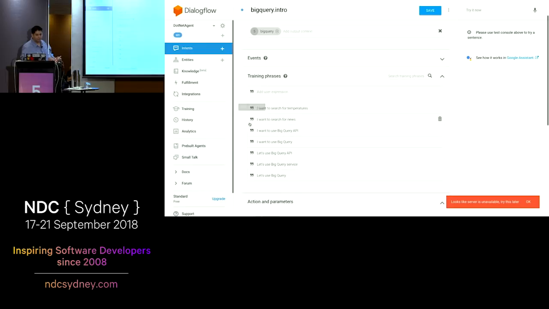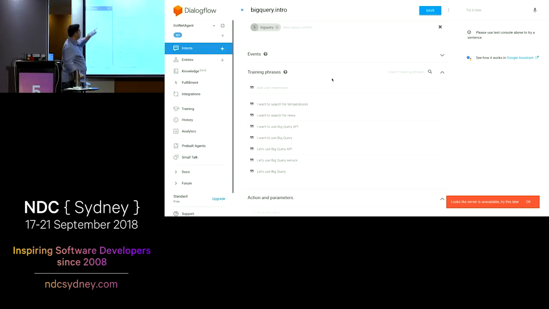You'll notice that we've got this section here, training phrases. In order for this intent to be fired off, one of these training phrases has to be mentioned: I want to search for temperatures, news, BigQuery API, or just BigQuery. The cool thing about these training phrases is that even though we've put in multiple ways for the user to say this, Dialogflow and Google Assistant are smart enough to match to these things, even if you don't say it explicitly. So if I just said the word temperatures, it'd probably get it, because there's nothing else in my application that is a close match. I don't have to use those exact same words.